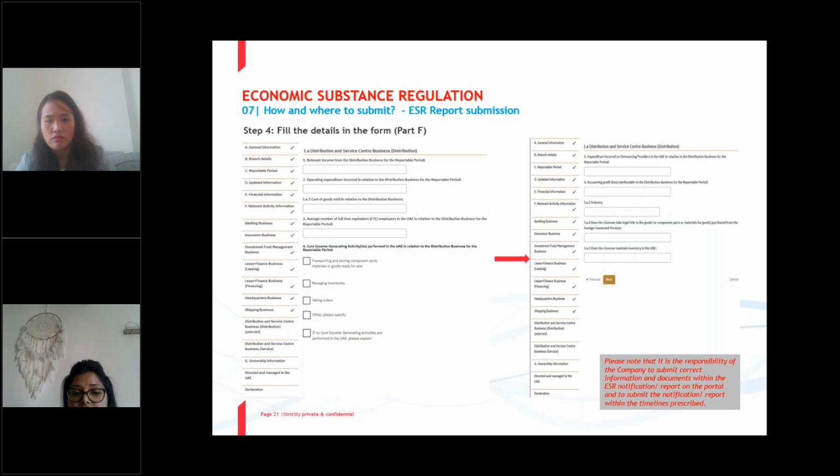Now, there's another section which says that if no core income generating activities are performed in the UAE, then you have to explain it to them. So again, the moment you click on it, you will get that space where you have to provide some information around this. And if at all you do not find this comment, then we have a section after your declaration where they allow you to submit additional information. So you can make use of that space to upload any additional documents which you want to cover relating to anything that you're declaring here in the ESR report.